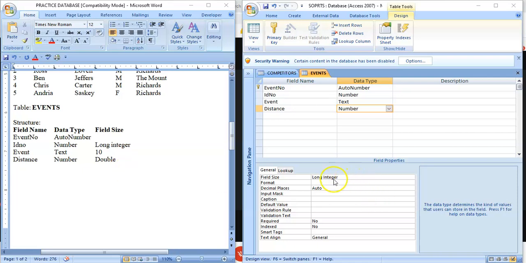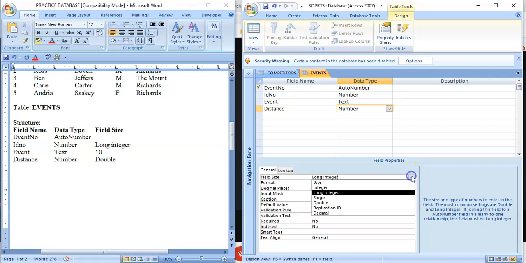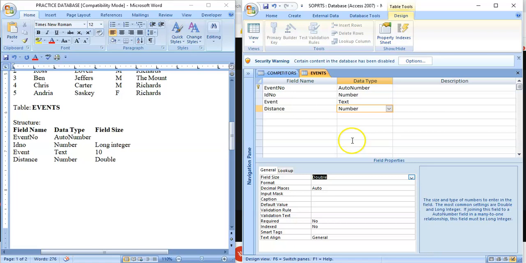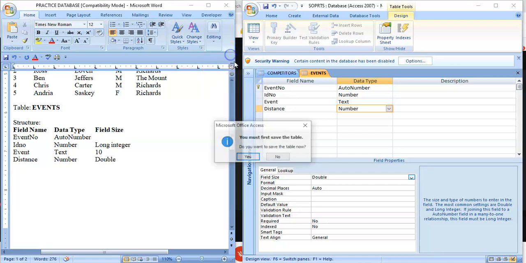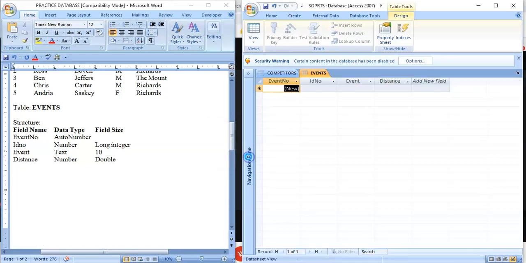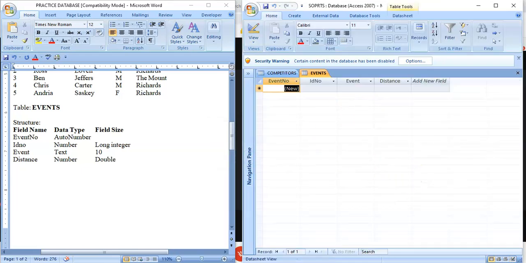So I'm going to go here where I see long integer, click on it, and there's a down arrow to the right, click that and select double. All right, and that's it. So I'm now finished with my design view. I'm going to go back to view and select datasheet view. I'm going to be prompted to save my table. I'm going to say yes, and here I am in the datasheet view.